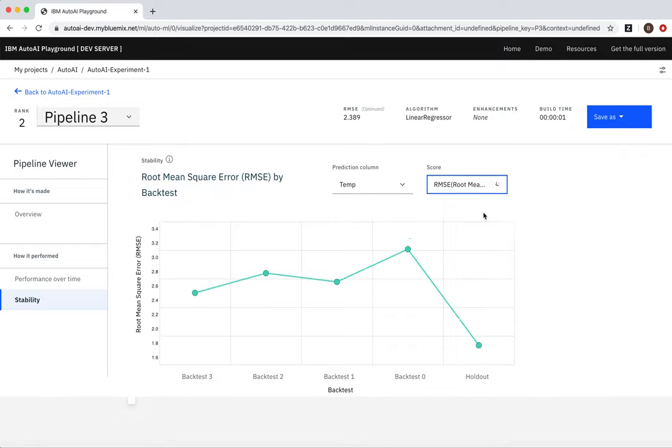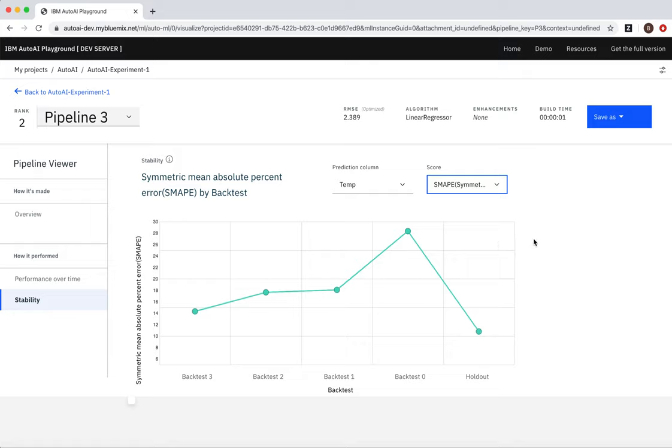And you can choose different metrics. In this particular example, you can see in backtest allocation 0, all 3 metrics show particularly high error. So the stability will provide you with a view on how the pipeline is performing in different allocations of data sections. If you decide to use this particular pipeline for your forecasting job later, you can save it either as a model or as a notebook.